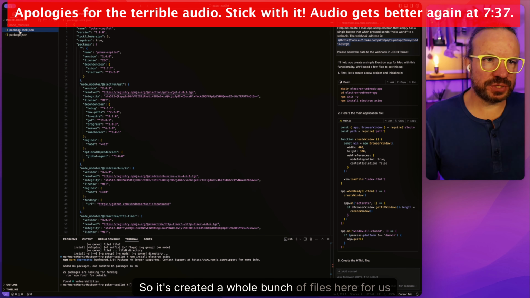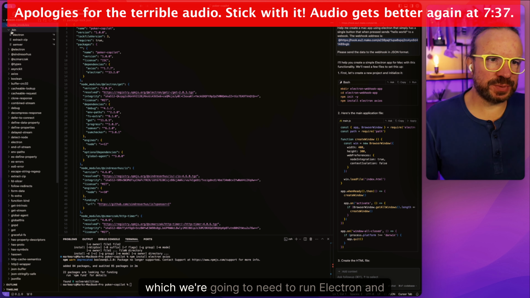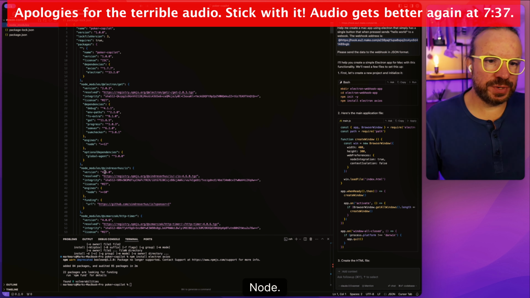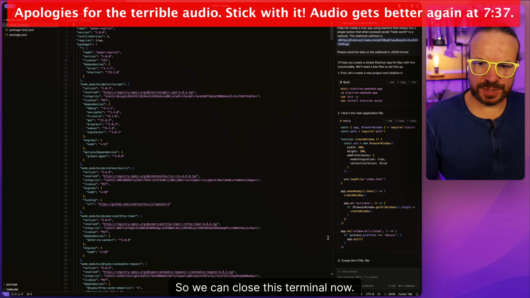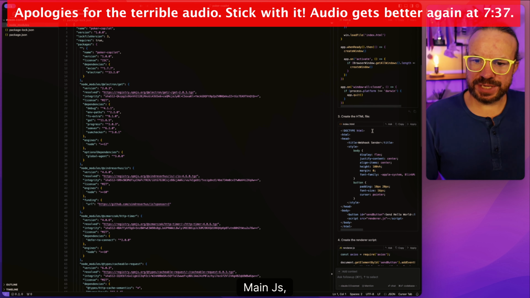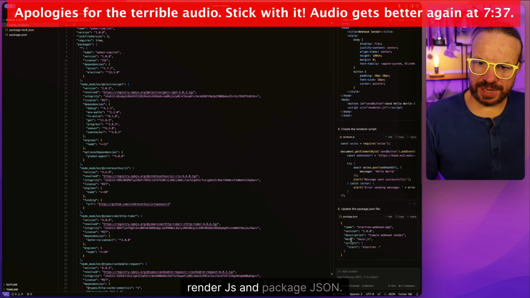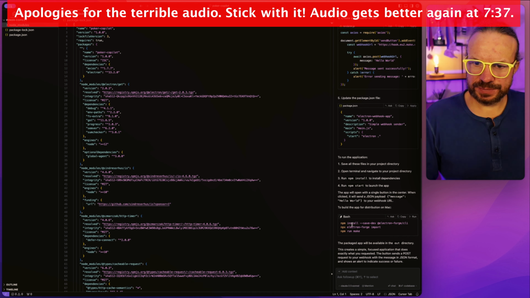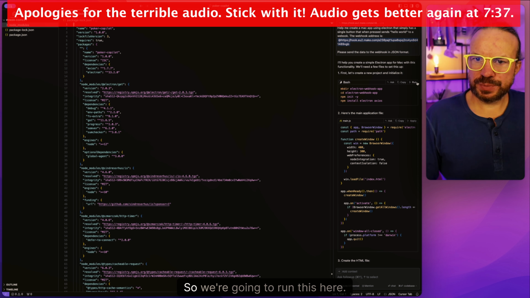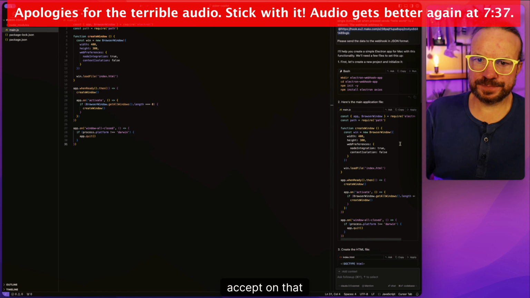So it's created a whole bunch of files for us as part of that installation process, which we're going to need to run Electron and Node. So we can close this terminal now. And here are the files that it's created: main.js, index.html, render.js, and package.json. We're going to apply these, and the files will get added to our project. You can accept on that.